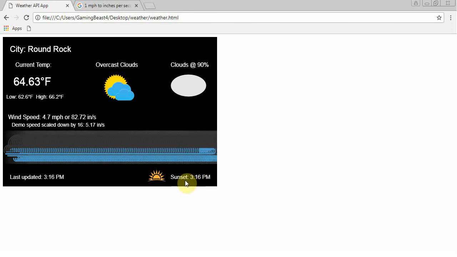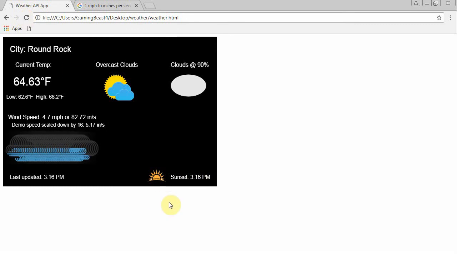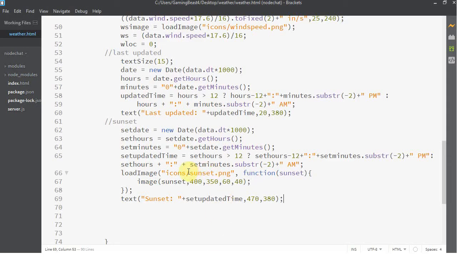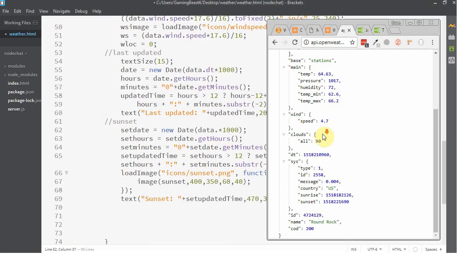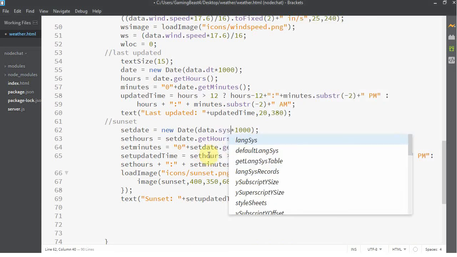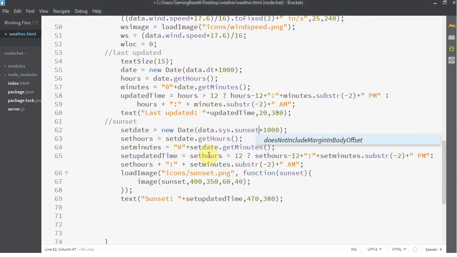That doesn't seem right. Oh, it's not. For some reason, it's still pulling it. Hold on. Oh, I didn't change where it's pulling it from. So we're not pulling it from data.dt anymore, right? We are pulling it from data.sys.sunset or sunrise. So this one's sunset, so data.sys.sunset. There we go.